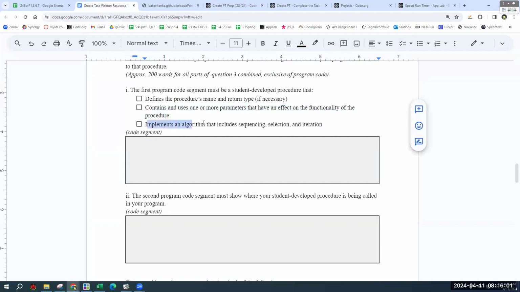And this phrase: implements an algorithm that includes sequencing, selection, and iteration. Sequencing just means things are done in order. I don't know why they put that in there. I don't know how you could not have it. Selection just means a conditional, and iteration means a loop.